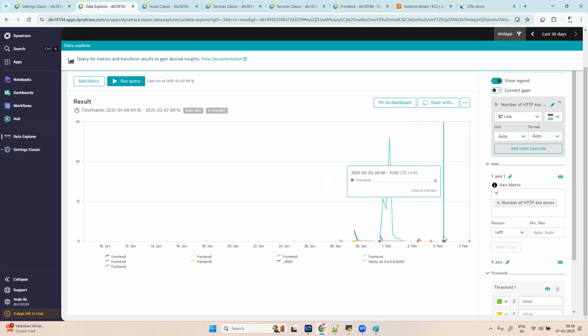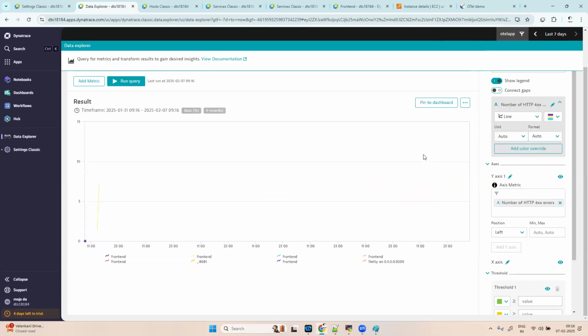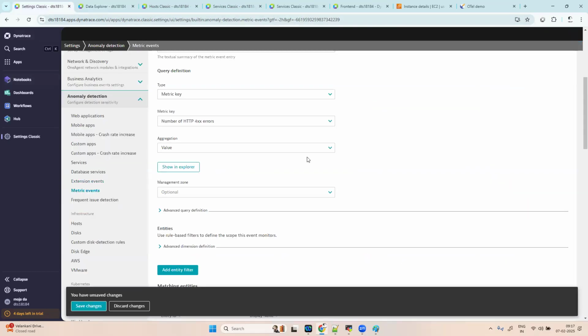So now I need to set a threshold value. I'll take data for at least 7 days, and I will see how big it is going. It is crossing 14, so I will select a threshold value of at least 4. If the 4x error is greater than 10, I need an alert. Now, on top of that, you should also know which service I need the 4x error for.